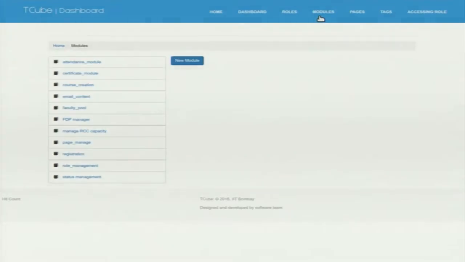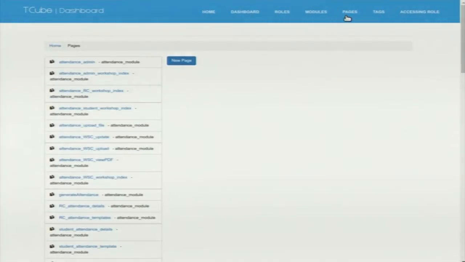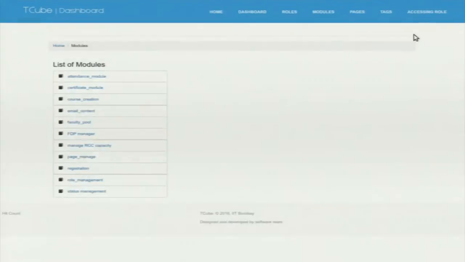These are the modules which they are working on, like the attendance module, certificate module, course creation module, all these things. For every particular module, they have separate individual pages. Like tags, for a particular tag there are individual tags. And this is the dynamic one, axing roles. This is the main part of this role management.